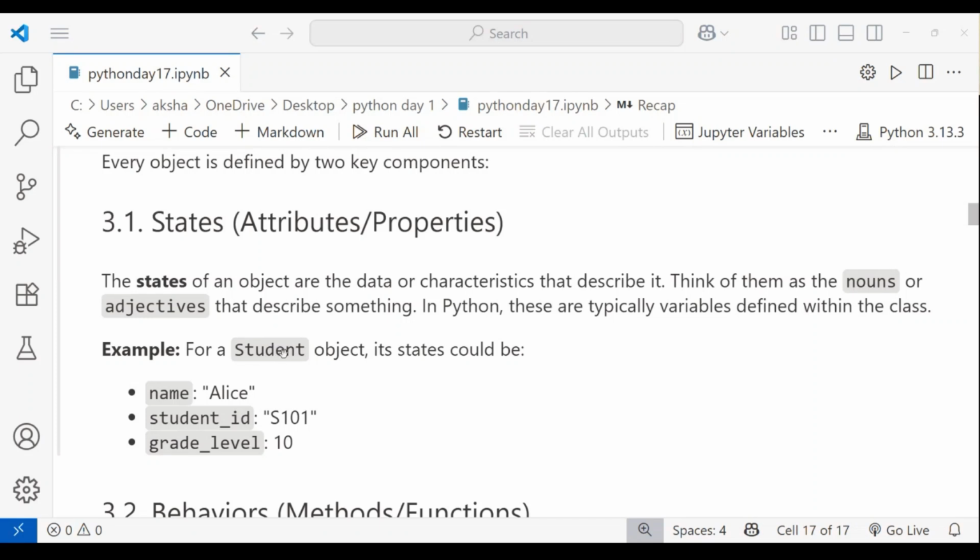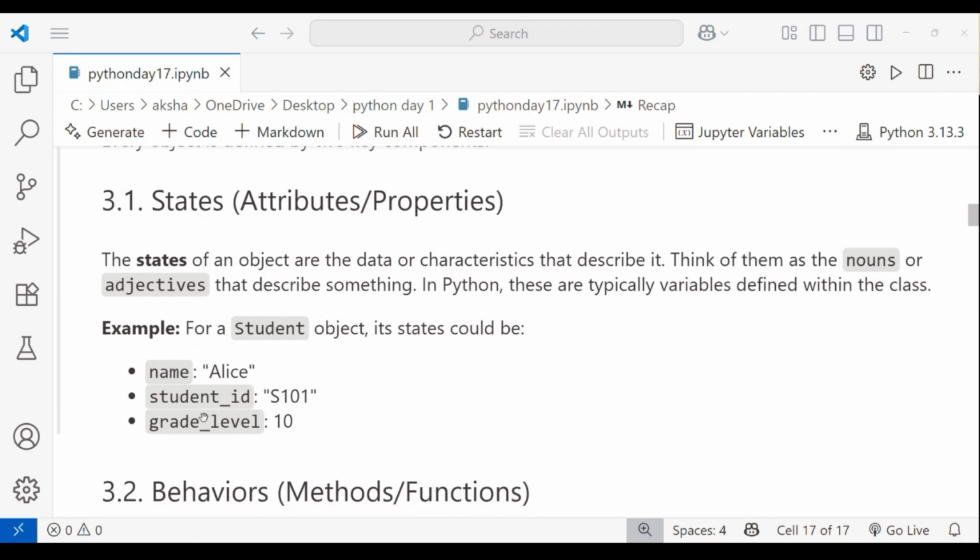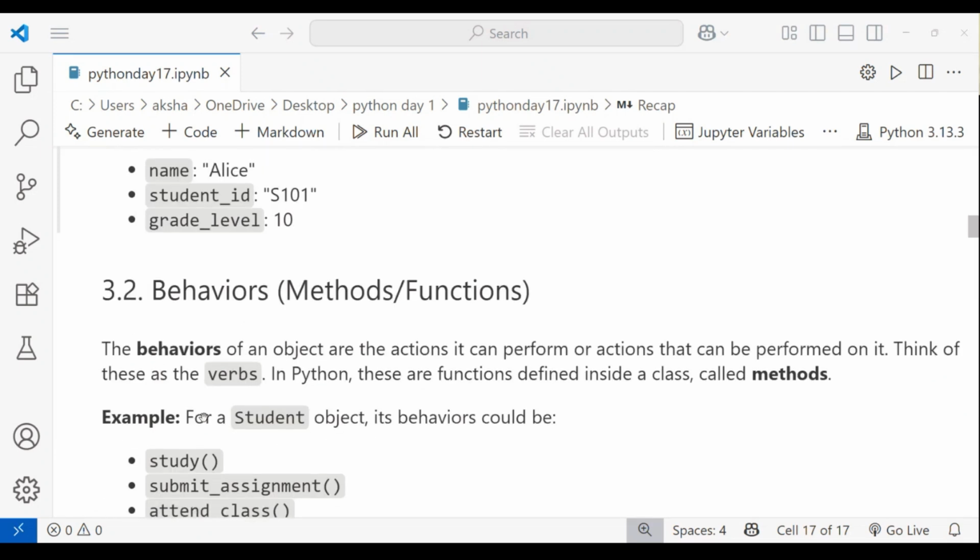The object has some attributes, some states, or some properties. What are the properties? Name, student ID, grade level. For this object, name is an alias, student ID is S101, grade level is 10th class. Like that, some properties, some attributes, some states are there. This is state.